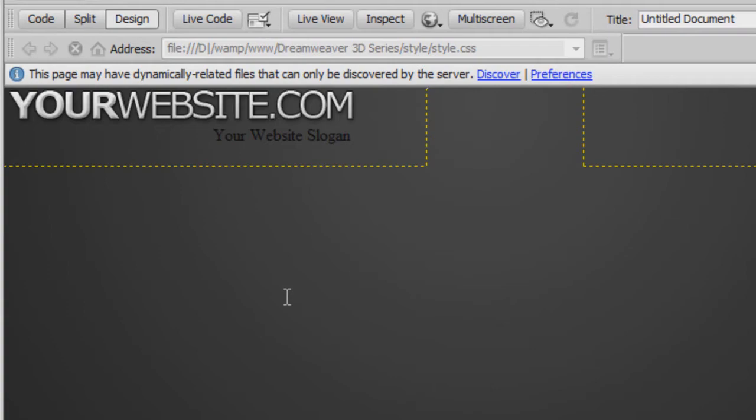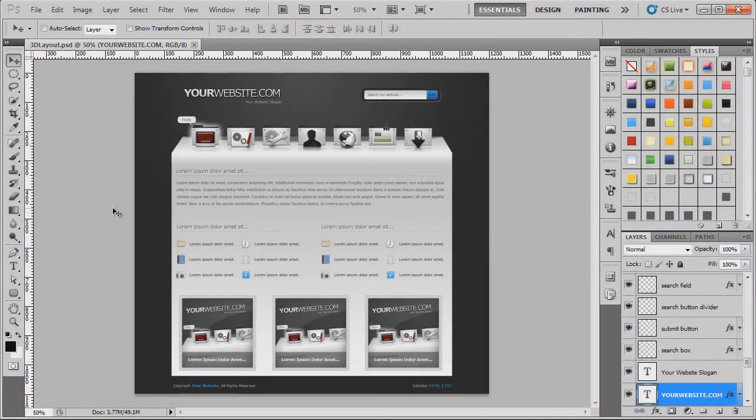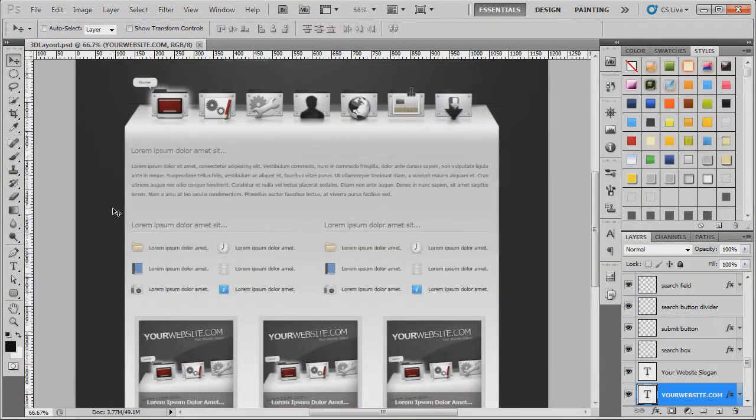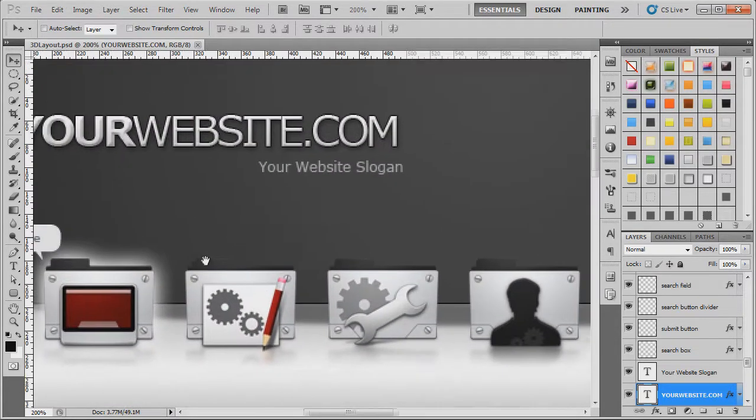We need to change the color of the actual text. So if we go back to the Photoshop design, we can find out the color. So now we're in Photoshop. If we zoom in with Control and the plus key, and then hold the space bar and drag up to the top, and here's our text.